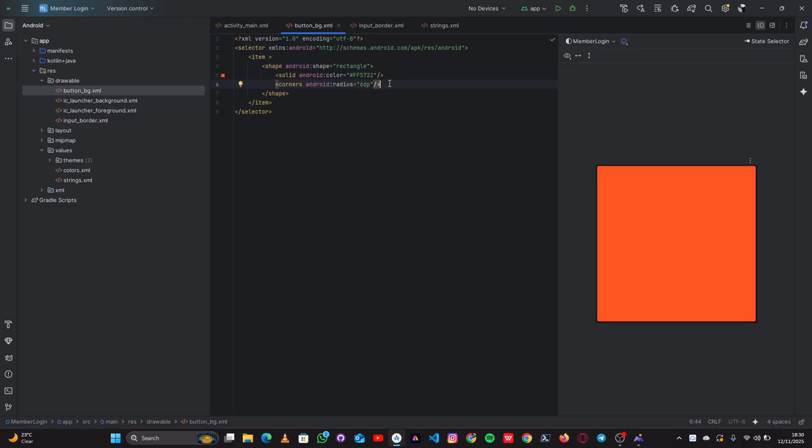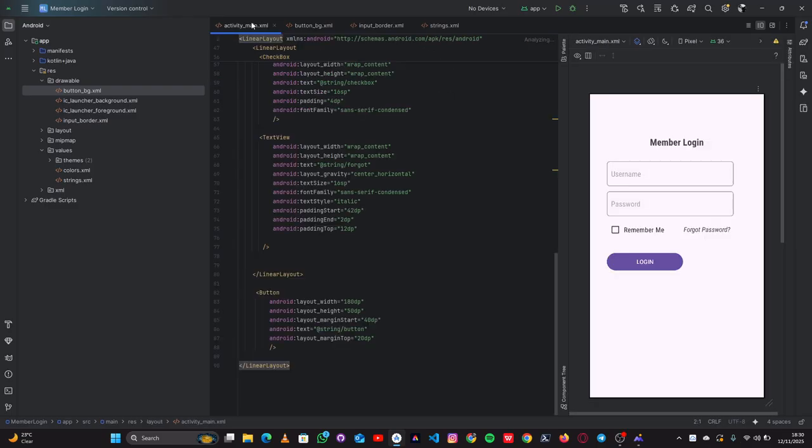So Ctrl+S to save, and then let's go back to our design and implement that. I want you to look here, and check out what will happen here.